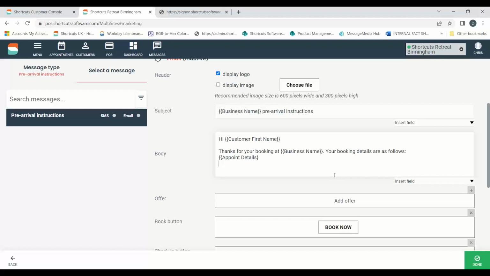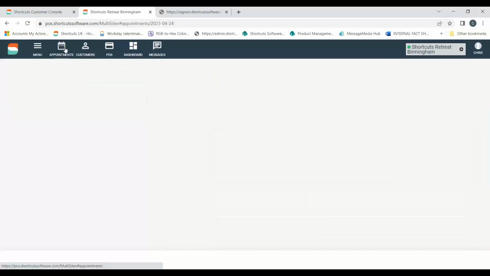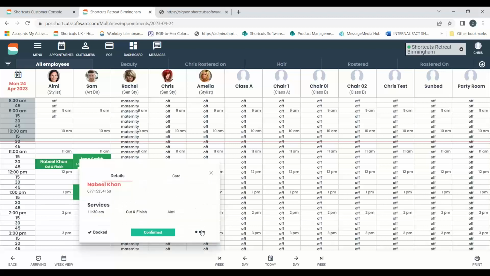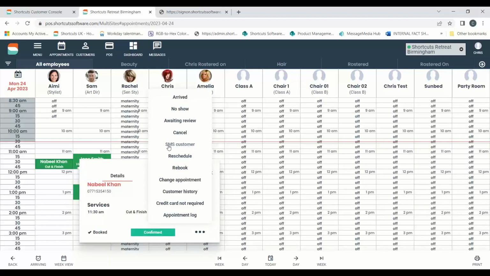So what we have is, if we go to our appointments, you also have something called ad hoc text messages. So for example, if I was to click on an appointment in the cloud and click onto the 3 dots, you'll notice there's an option that says SMS customer.